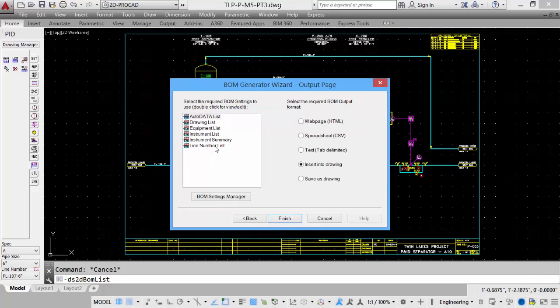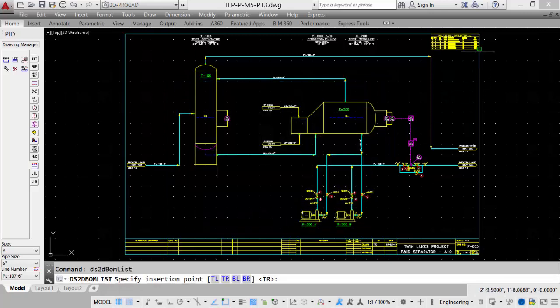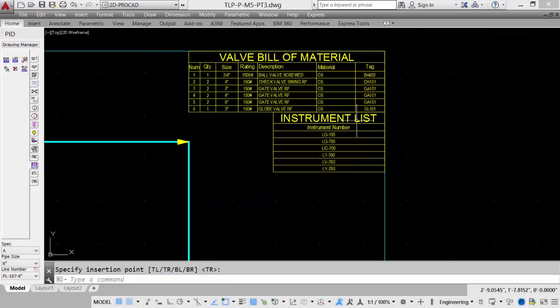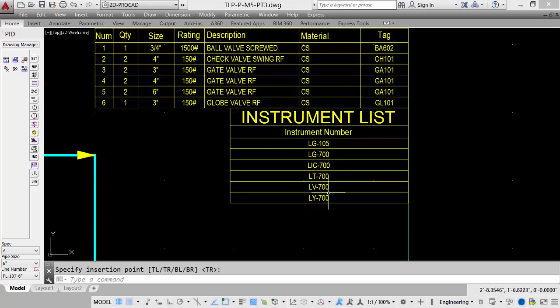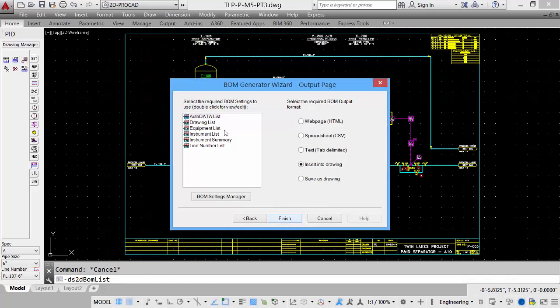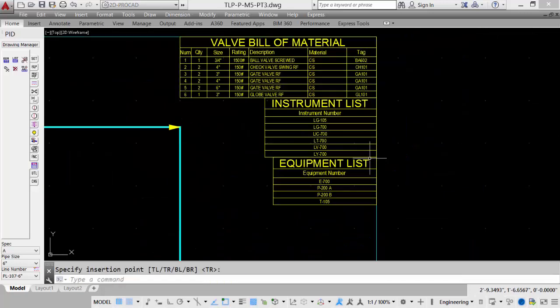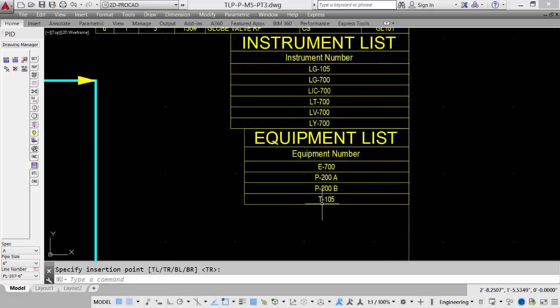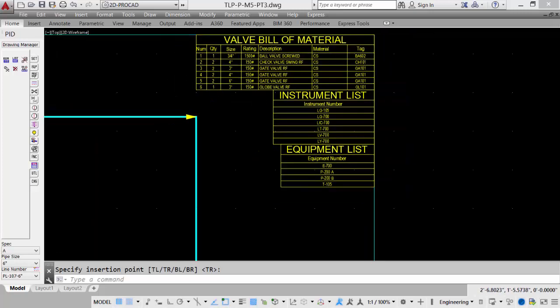Our templates show up for the different types of lists that can be created, from our equipment list to our line number list to our instrument list. Let's place the instrument list. It shows all the instruments within the drawing. Let's place the equipment list. And the equipment list is placed, showing all of the equipment numbers.